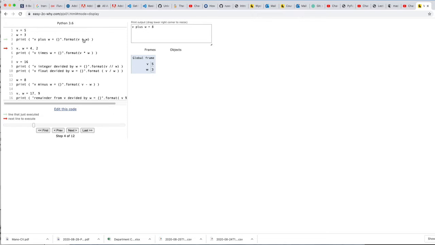Now notice that there's an operator plus there that adds those two together. This is a numeric addition, not a concatenation. So it's giving me the results of that calculation printed out.